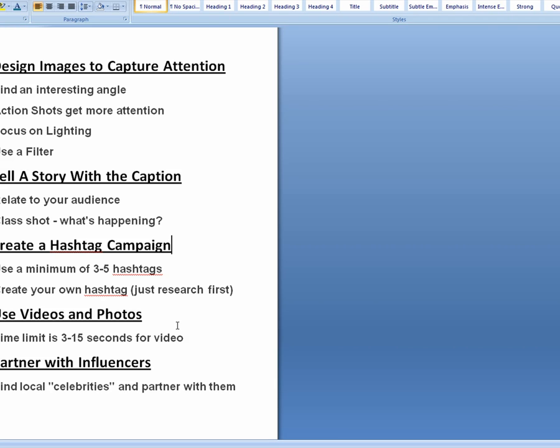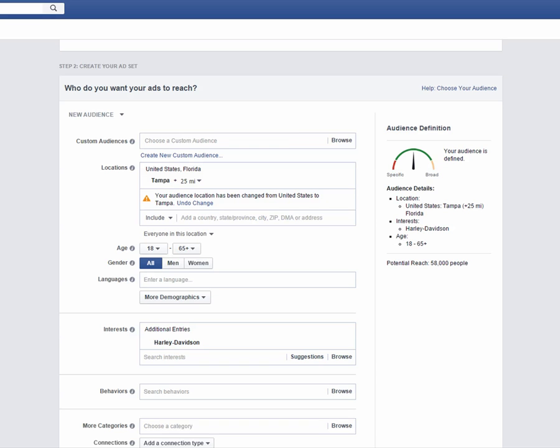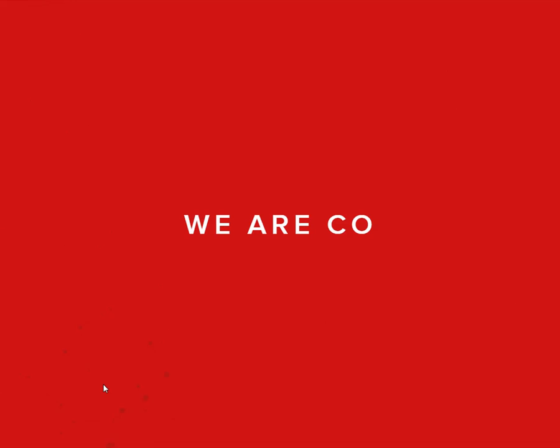One of the things, a little trick that people are doing now, and I've heard it only once, is partnering with influencers. Basically, you're doing it by finding local celebrities and partnering with them. And so the question is, how do I find local celebrities? We're going to talk about that. We're going to go to an app called Co Everywhere.